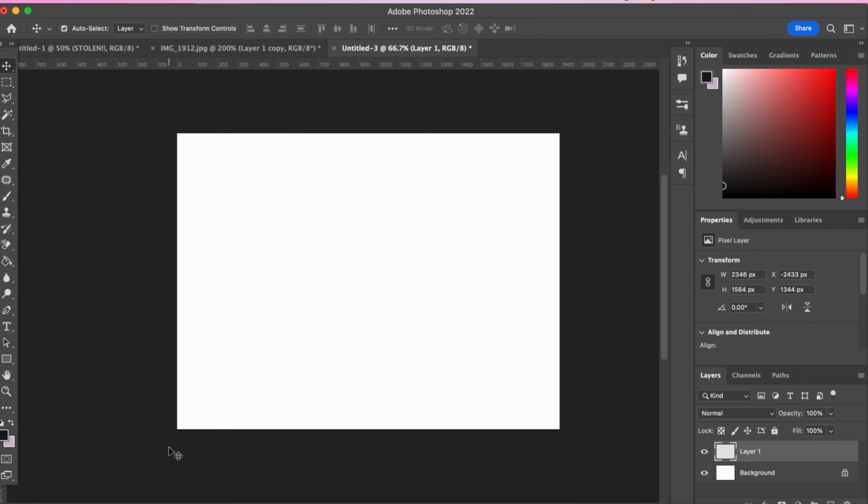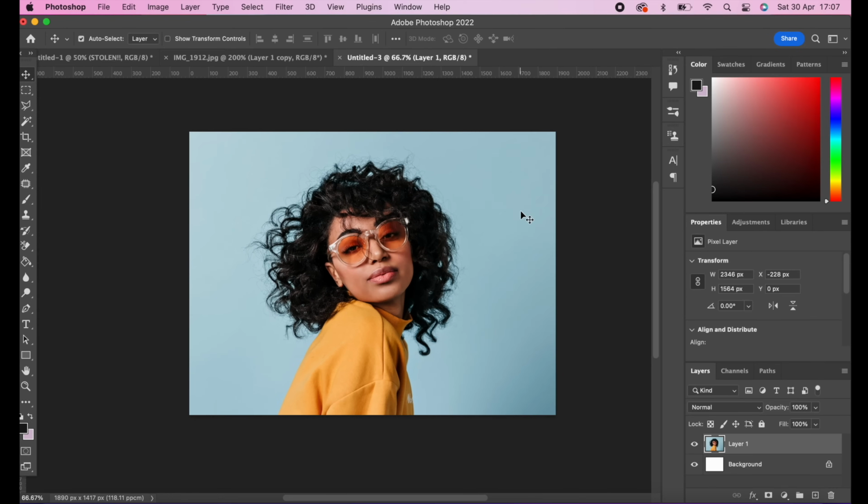Okay, so in this video I want to show you how to make your own stencils using Photoshop. It's a really quick and easy way to create a stencil. So let's get into Photoshop. I've got this image and you can do whatever image you want. It's a really easy thing to do.